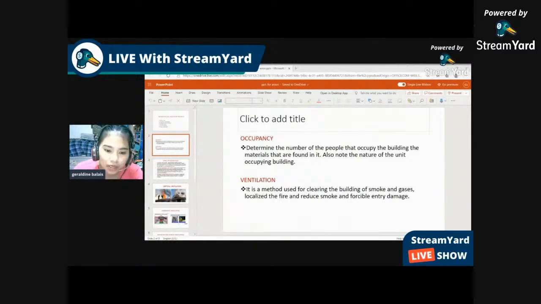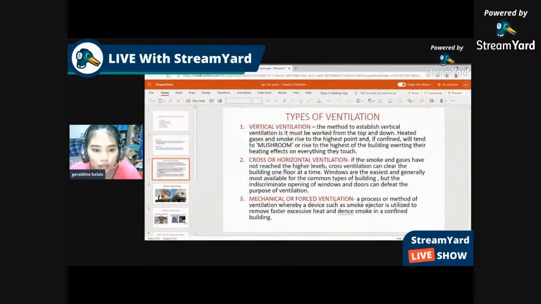Ang pangalawa, ventilation, is a method used for clearing the building of smoke or gases, localize the fire and reduce smoke and forcible entry damage. Yung ventilation, isa ito sa isang pamamaraan na ginagamit para sa paglilinis, para mawala yung usok at gases. Para hindi rin siyempre mahirapan dun pumasok sa loob ng building. Tapos meron tayong 3 types of ventilation.